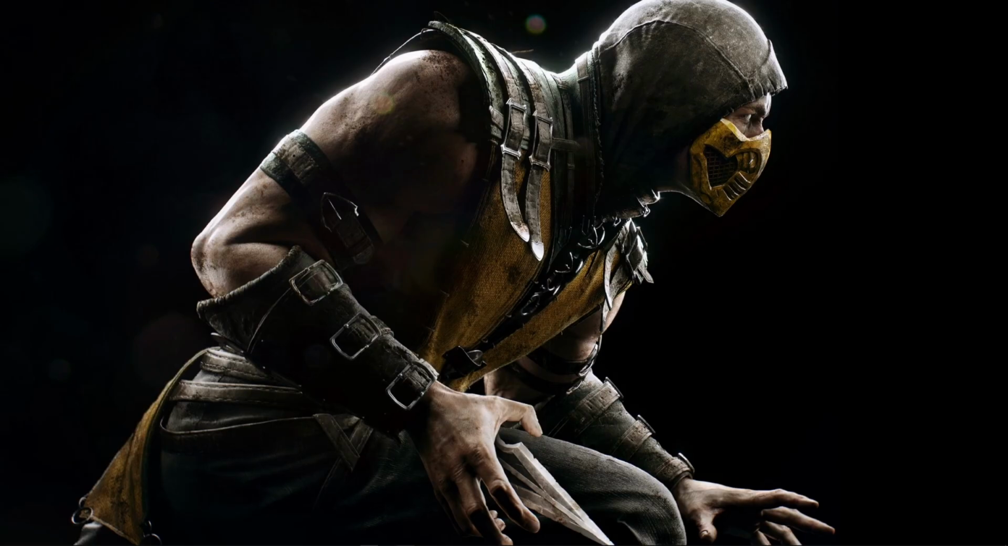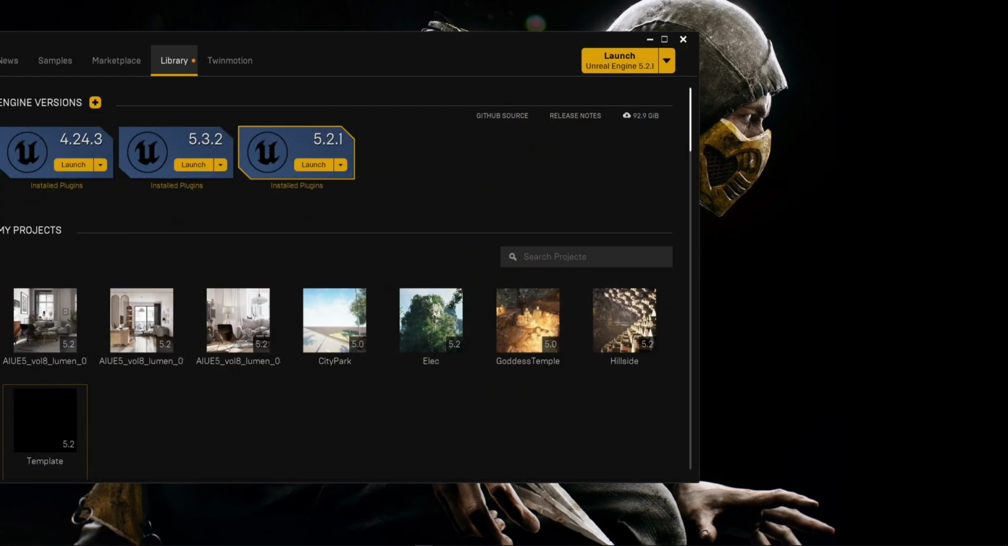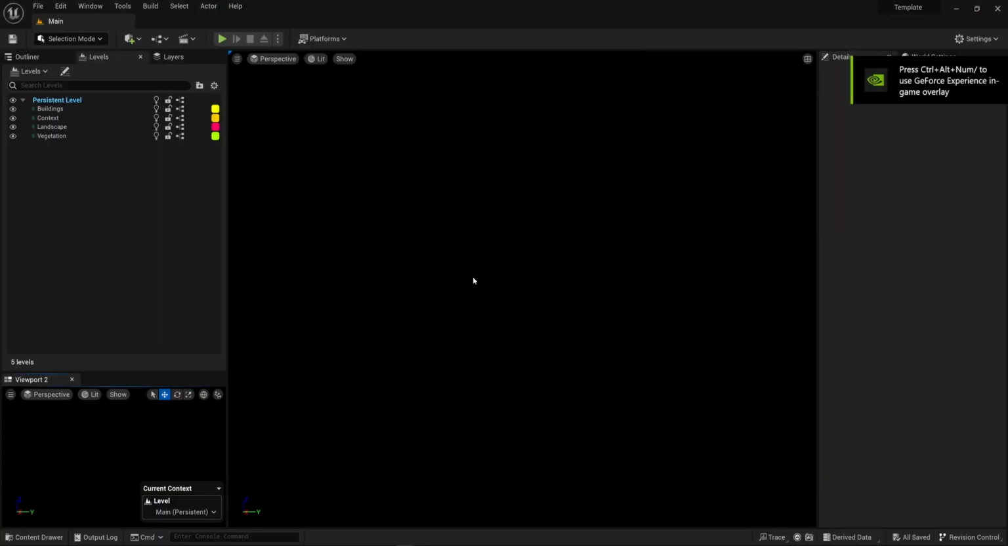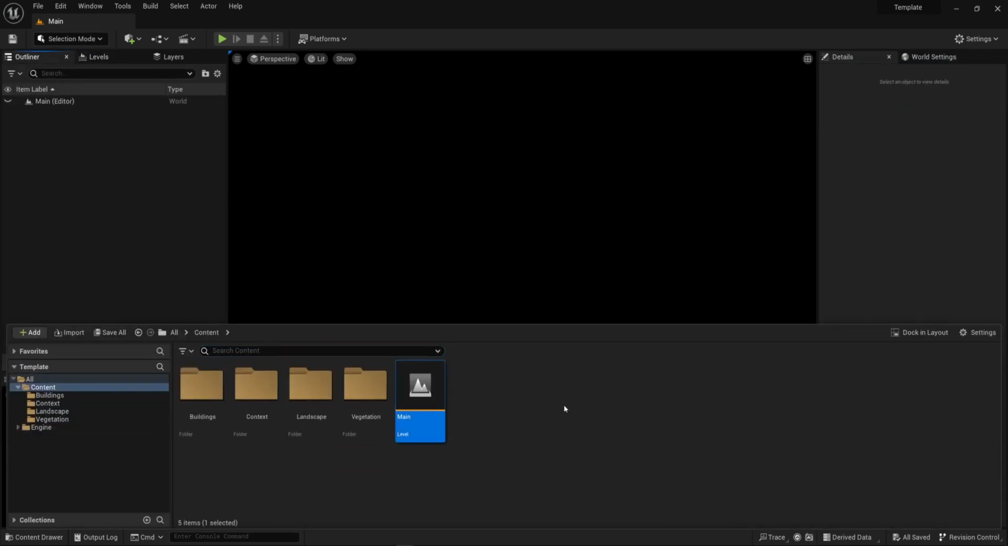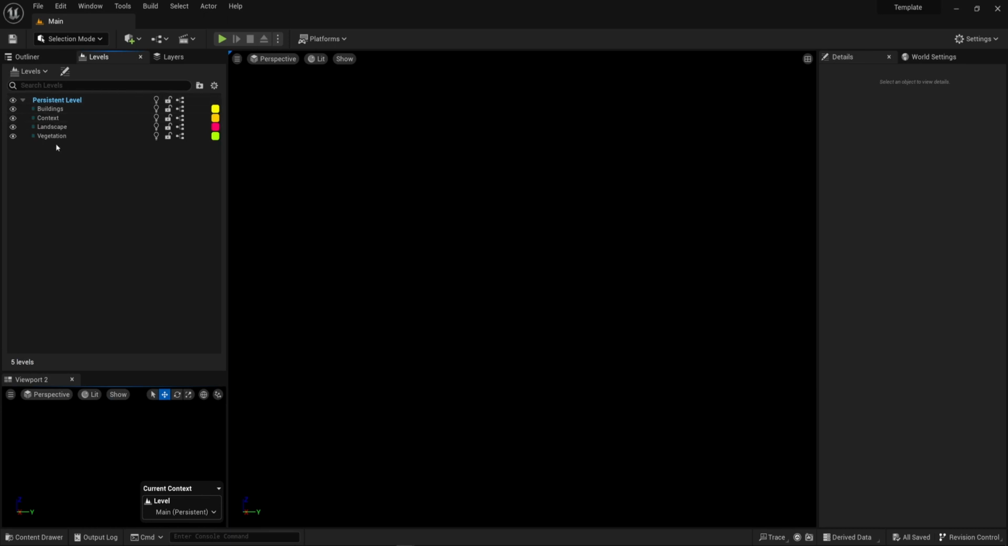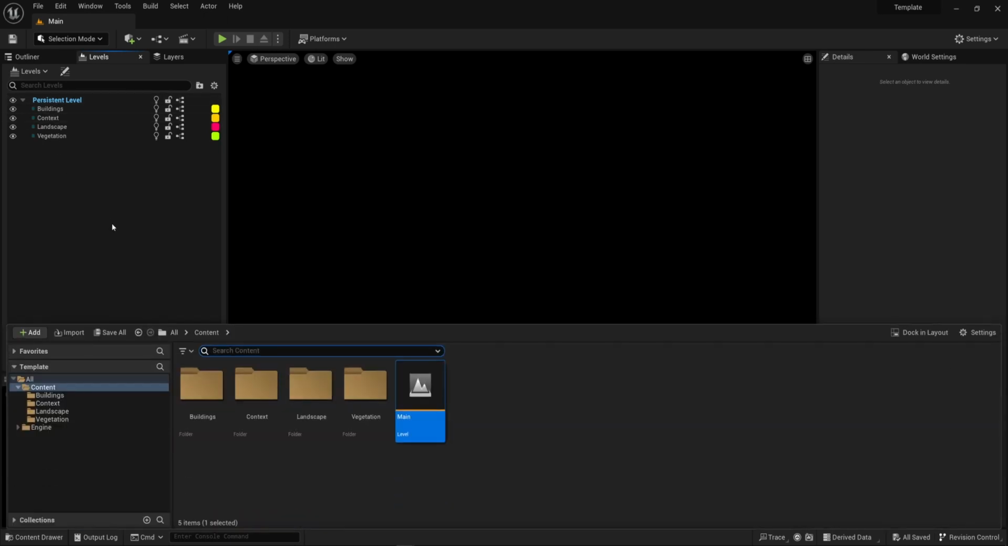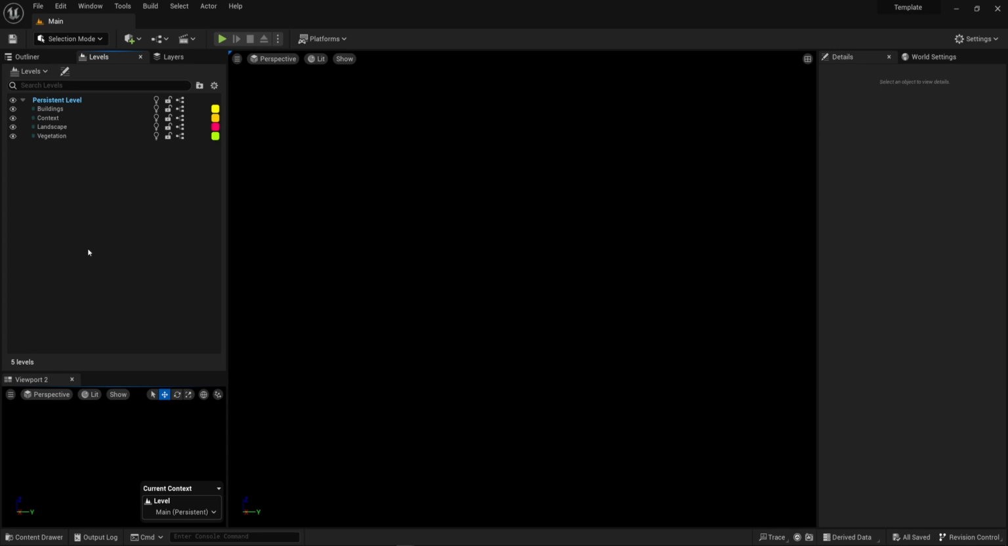Takes a second. Okay, there we go. So our main level is open, and in our main level we'll have all these levels already set up. Great. So this is how you create a template, and we've set up some levels.